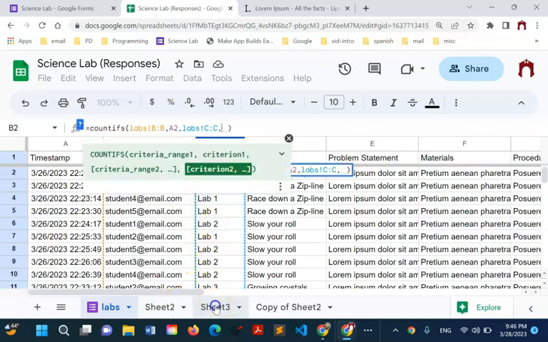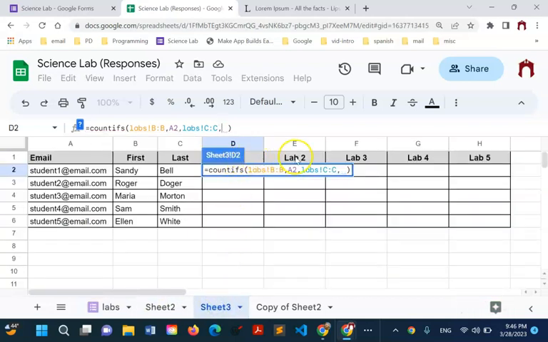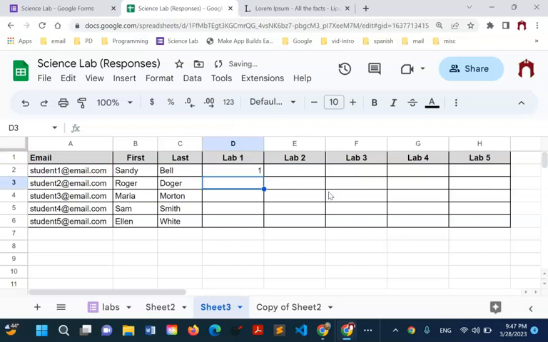Comma. And, oh, I have this nice header here. You can't see it. It's blocked a little bit. But this cell D1 is where it says lab 1. So now the formula says count it only if in the email address it's student 1, and in the column for lab name it's lab 1. And when I hit enter, I now get the 1 that I would be expecting.